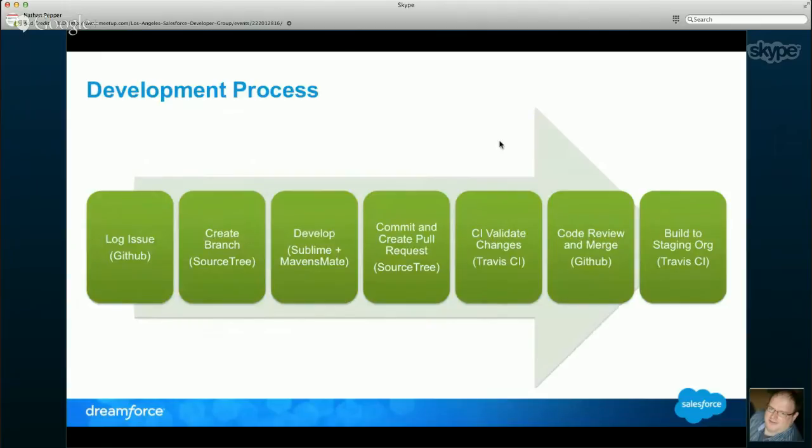Yeah. So this is kind of the process right here, right? You're going to log your issue. You're going to create your branch. You're going to develop, commit, and create pull requests. Travis is going to validate it. Then you're going to review and merge in GitHub, and then Travis will do the building for you. So that's kind of what we did in this process.